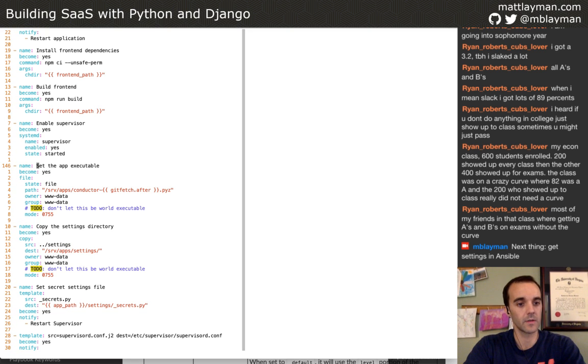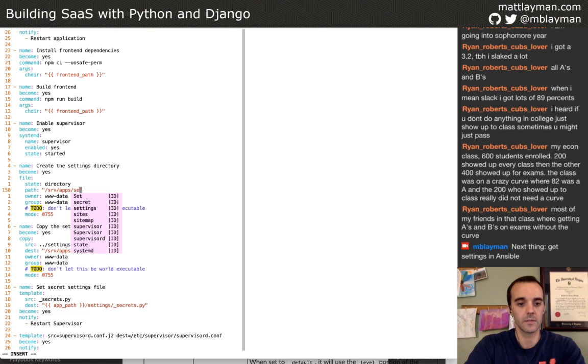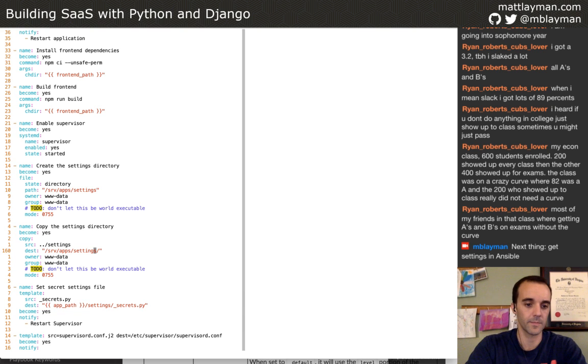And we'll say create settings directory. So it still needs to elevate permissions. The difference is it's going to be directory, and the path is going to be settings. Same owner, same group. For now, same permissions on the directory.